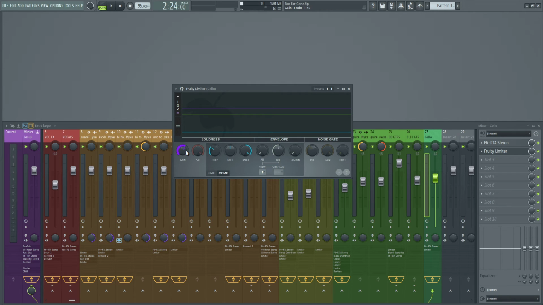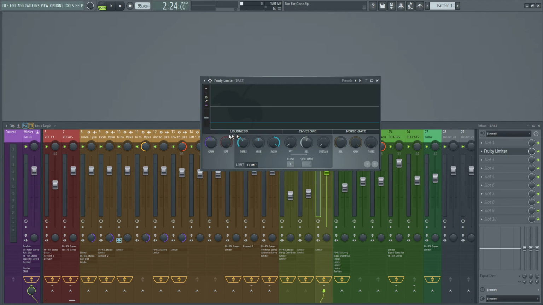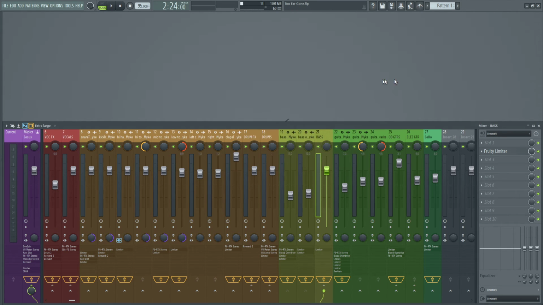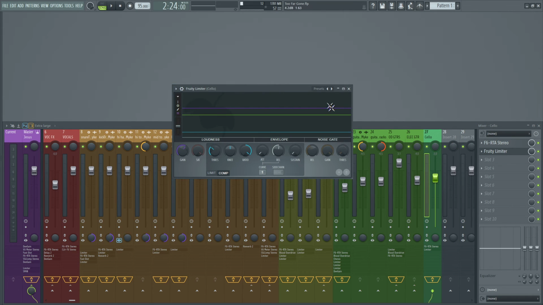Makeup gain is at 4 decibels. With the bass, there was no makeup gain. Like I said, there was a loud part that I just needed to tame, so I didn't really put any gain back. But with this one here, there's gain.